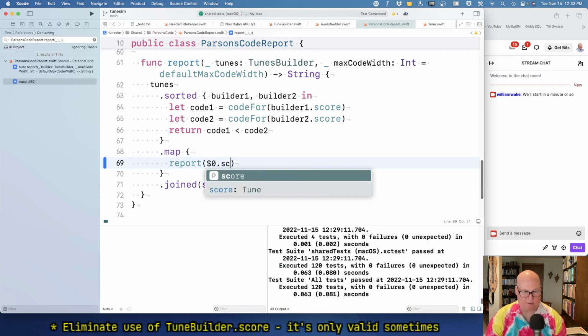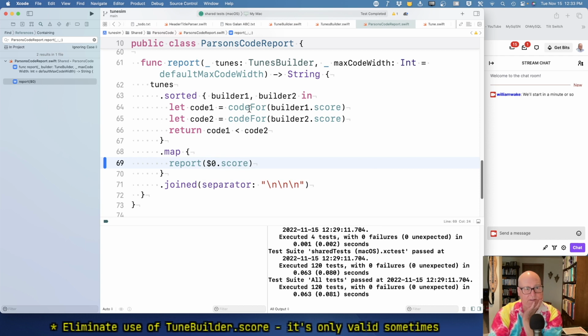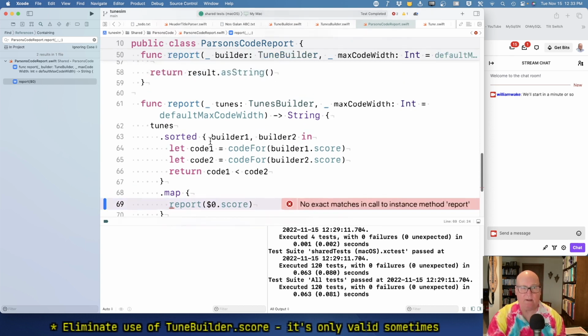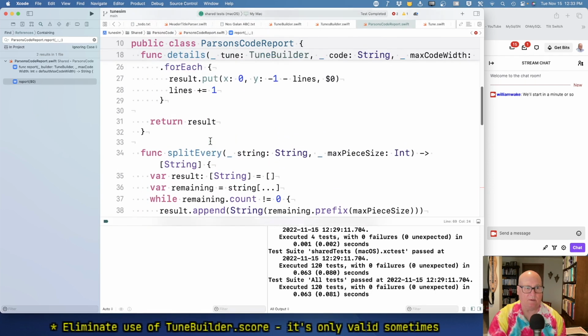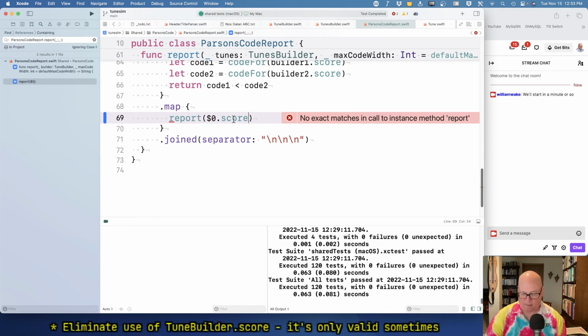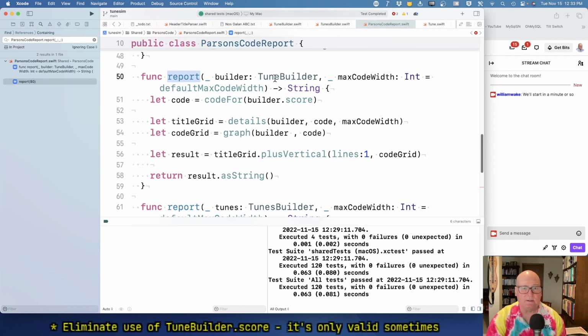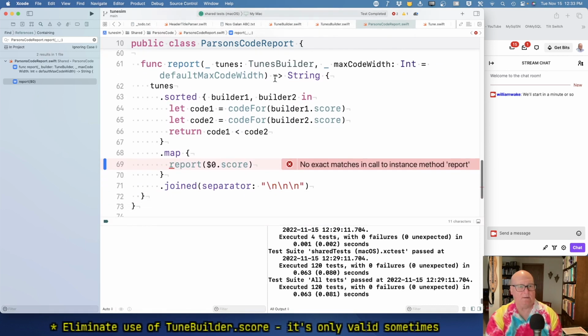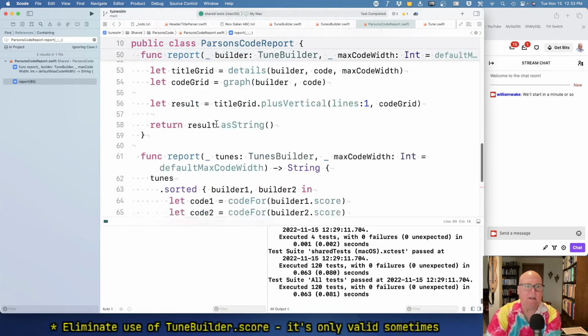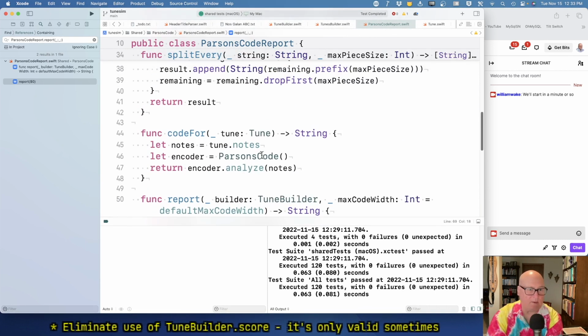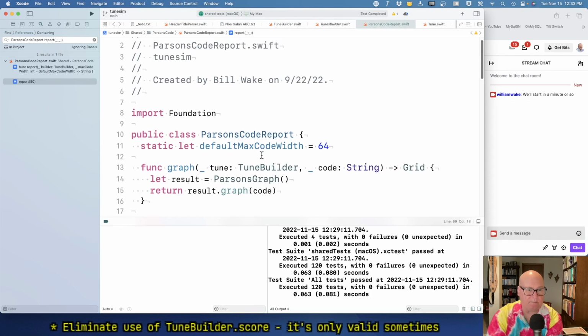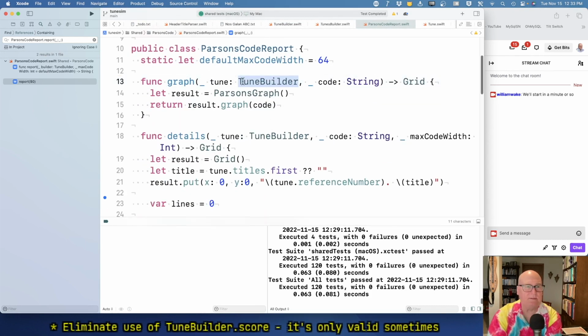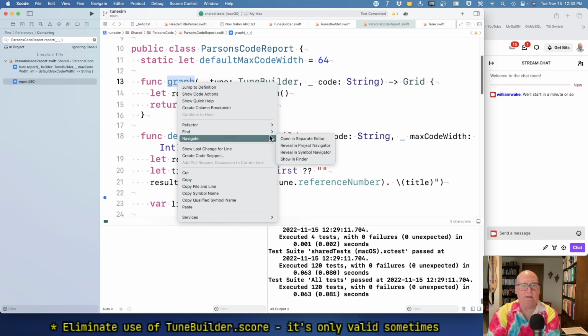Let's move score up here. Okay, and then report is that. Let's go back here. This. Oh no, we still can't quite do that. Okay. Let's see. Let's make our tune fully operational on this stuff first. TuneBuilder. Okay, graph, TuneBuilder. What does he do? He doesn't use tune. Interesting. How does he know what tune to use?